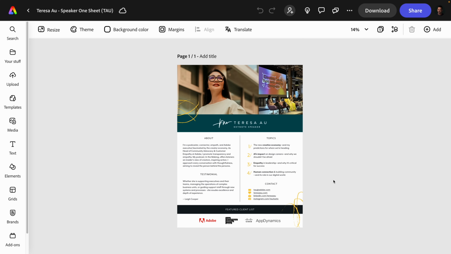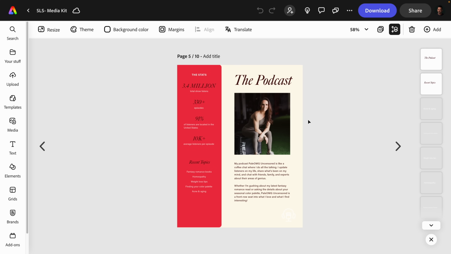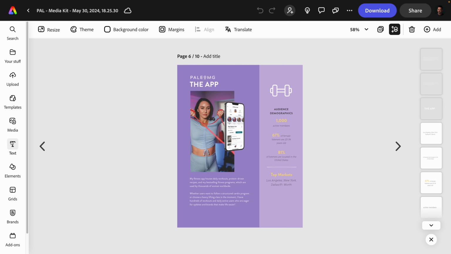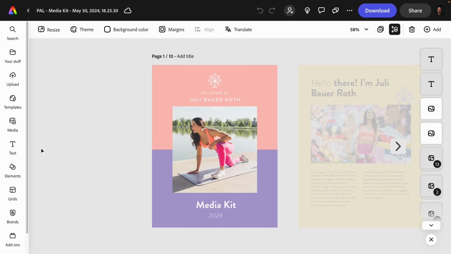You've seen in all of these examples that you want to use your brand colors and logos consistently throughout the document for that cohesive look, ensuring the layout is easy to navigate, visually appealing, and easy to keep the reader engaged. A well-designed media kit not only looks good, it also helps convey your message effectively.